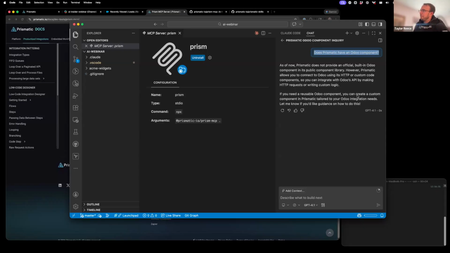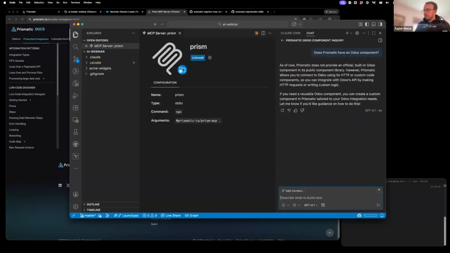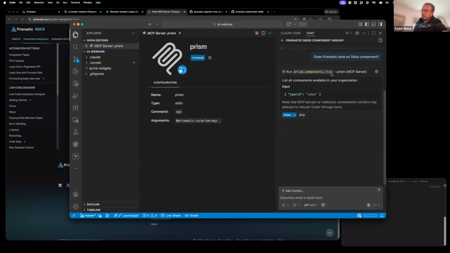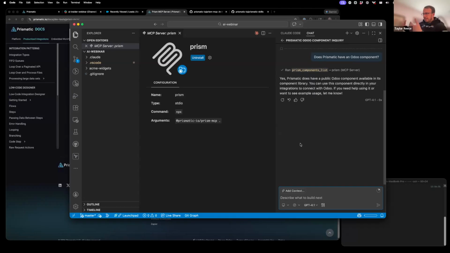So what I was just showing, in case it wasn't caught: by default, I wasn't able to query Prismatic's components for an existing component, but I went ahead and installed the Prismatic MCP Dev Server into my VS Code. Now let's see if I up arrow and enter this time. Does Prismatic have an Odoo component? It should identify that I've got a tool, Prism Components List, that I can search for Odoo. Yep, I want to allow that MCP tool to run. So it's going to go ahead and run. It's going to work a bit, and it says, yes, indeed, of course, Prismatic has an Odoo component. Why wouldn't it?